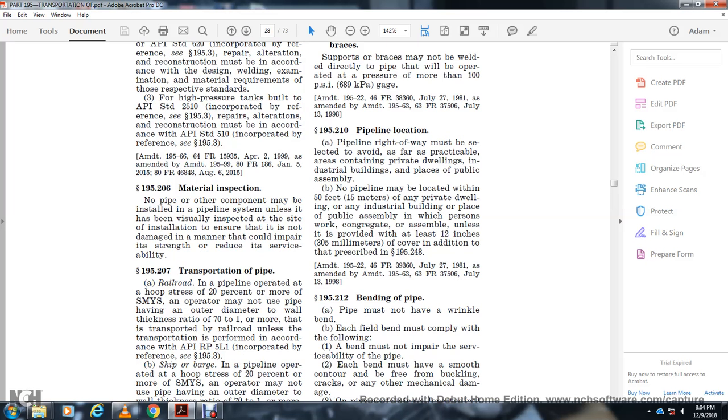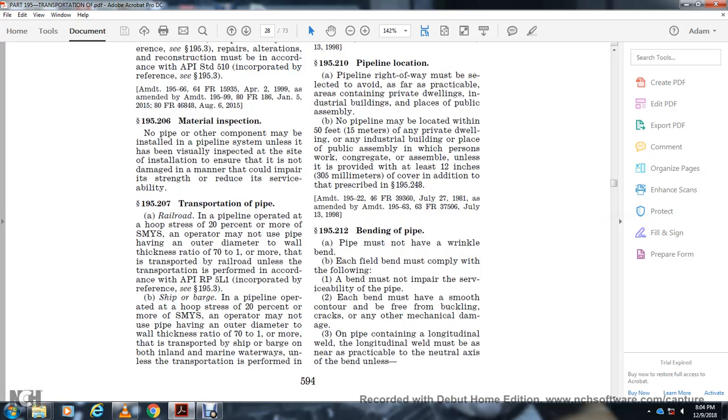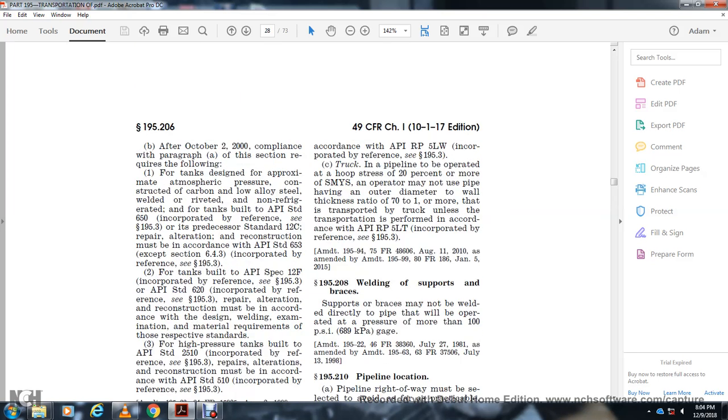195.207, transportation of pipe. Railroad: a pipeline operated at a hoop stress of 20% or more of SMYS may not use pipe having an outer diameter to wall thickness ratio of 70 to 1 or more that is transported by railroad unless the transportation is performed according to API RP 5L1, incorporated by reference in 195.3. Ship or barge: a pipeline operated at a hoop stress of 20% or more of SMYS may not use pipe having an outer diameter to wall thickness ratio of 71 to 1 or more that is transported by ship or barge on both inland and marine waterways unless the transportation is performed in accordance with API RP 5LW, incorporated by reference in 195.3.